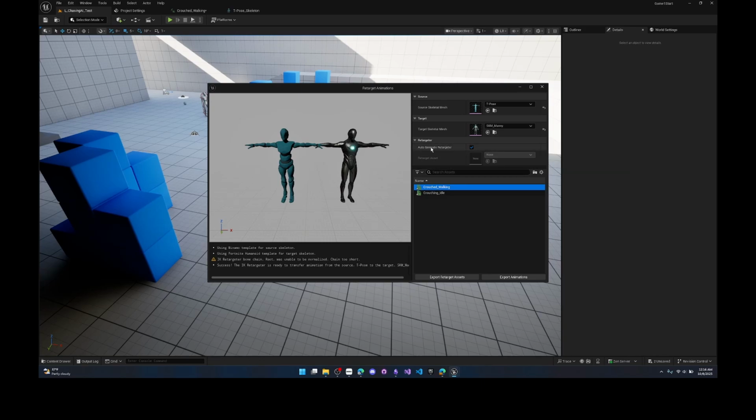As you can see, we have the auto generate retargeter, so we don't need to manually create a retargeting asset. Previously in 5.4 or 5.3, I think you had to manually create this, but now it does it automatically. But what you can do is export that retargeting asset, and then you can reuse it. Or if you need to make adjustments, like if there's an issue with the retargeting when you auto retarget, you can export that. So I'm going to export.